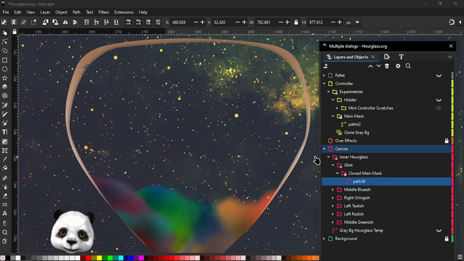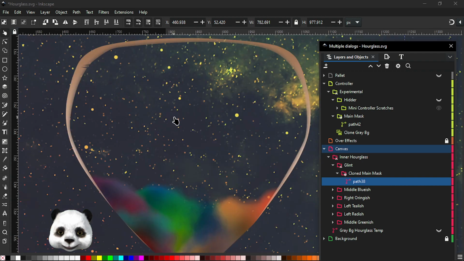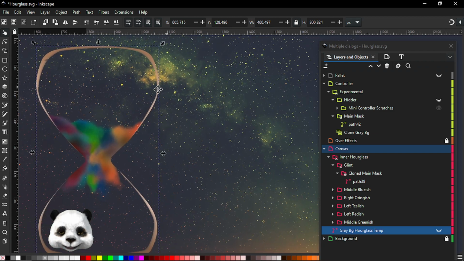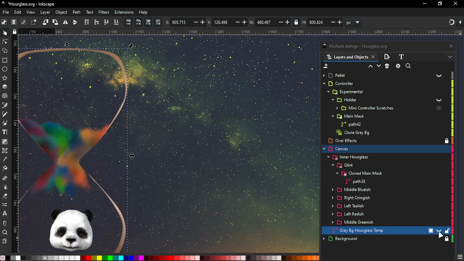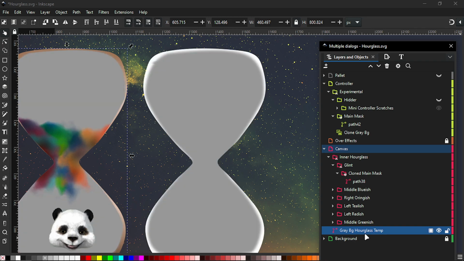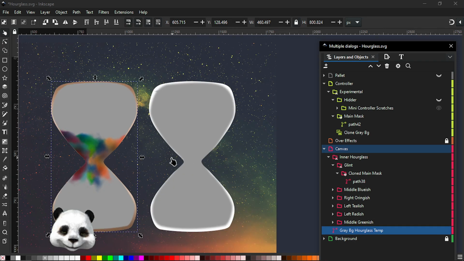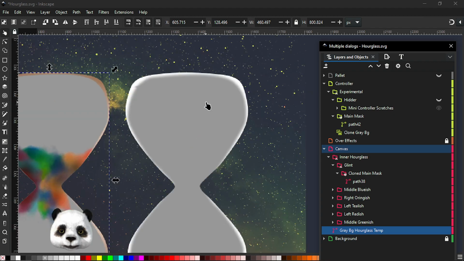Now, what happened here? First of all, I have created the controller, but I have related it to this gray background. Unfortunately, I wasn't very careful when I did it. So when I hide this gray background, everything hides in the controller as well, because the clipping mask for this is this gray background's clone. So it's a clone in a clone in a clone in a clone. Yeah, it's gonna be complicated, but if you can follow along, I'm gonna show you something cool.